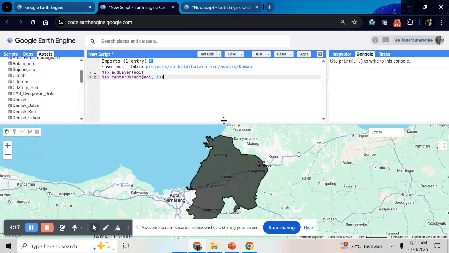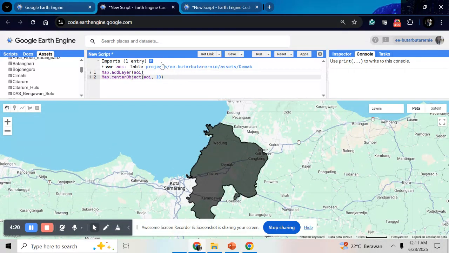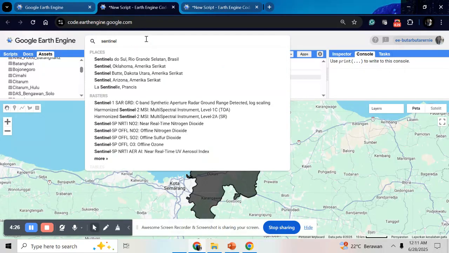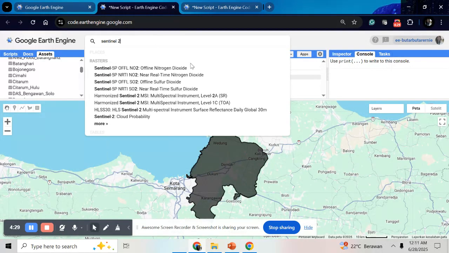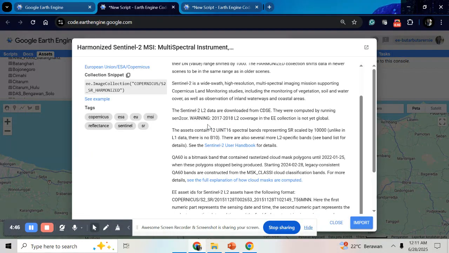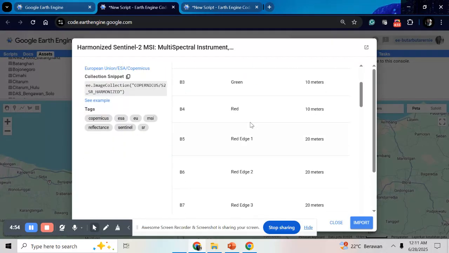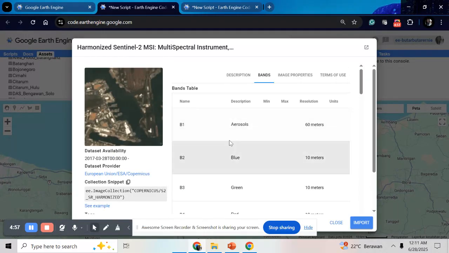For this tutorial, I will use data from Sentinel-2, because we use multispectral data, so we will use Sentinel-2 surface reflectance. If you want to know about this dataset, you can read the description menu and go here if you want to know which bands you will use.